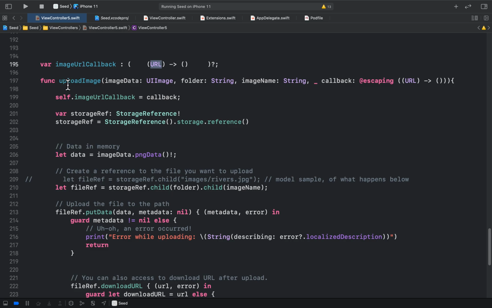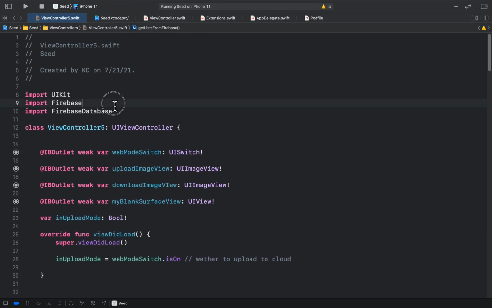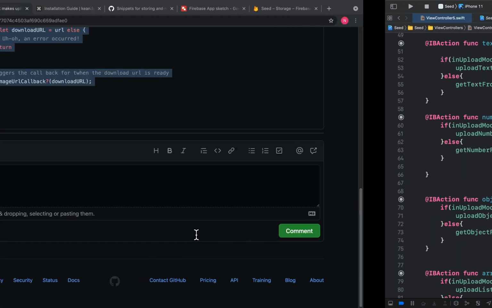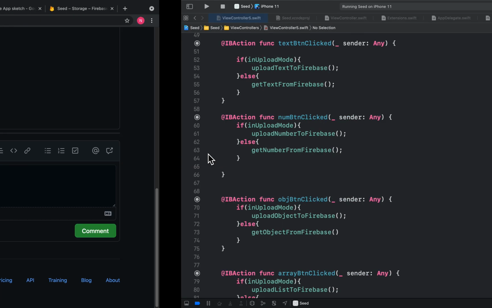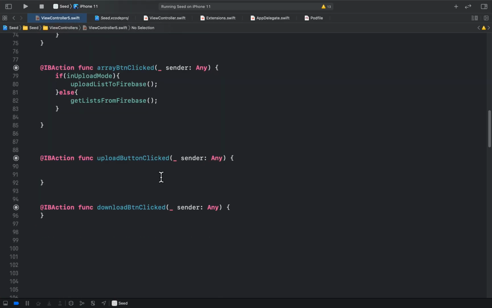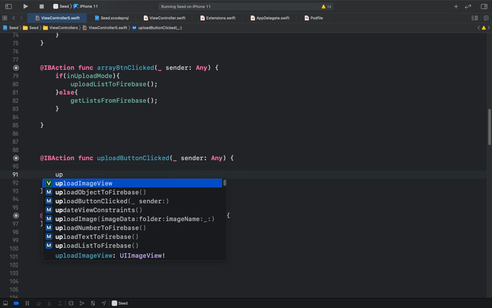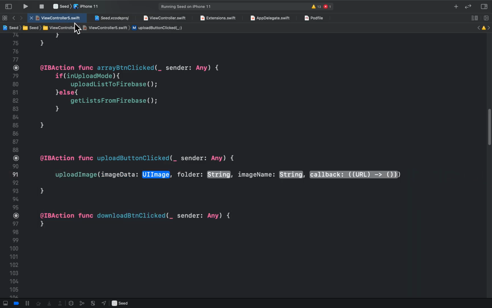Okay, so let's try this out. We have our Firebase imported, so let's use this. Let's go over to our upload button. Let's find its upload button clicked. So we say upload image. This time around we are calling that function upload image right here. The first thing we want to pass in is the UI image.